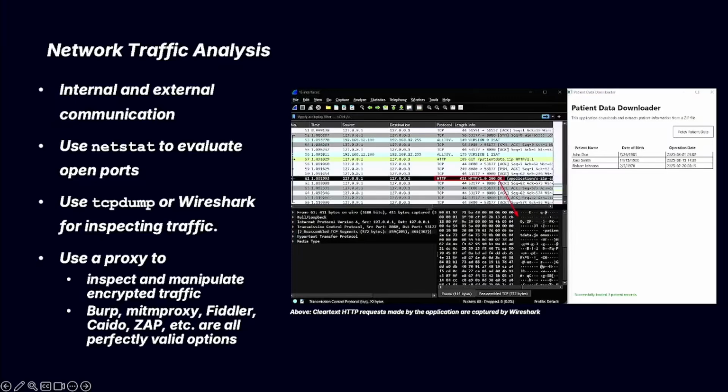We can use netstat to evaluate open ports and active connections, as well as using tcpdump or Wireshark to view those packets in transit. Now, these days, I'll be honest, I don't think I've seen a desktop application that doesn't make some kind of external connection. So using a proxy such as Burp, Caido, ZAP, you name it, just like web and mobile testing, using a proxy to examine that HTTPS traffic unencrypted and modify it, tamper with it, seeing what happens with backend APIs and how that might be reflected in your desktop application.